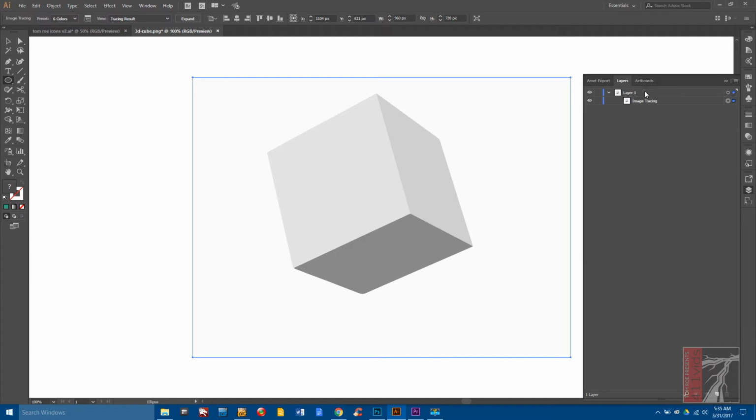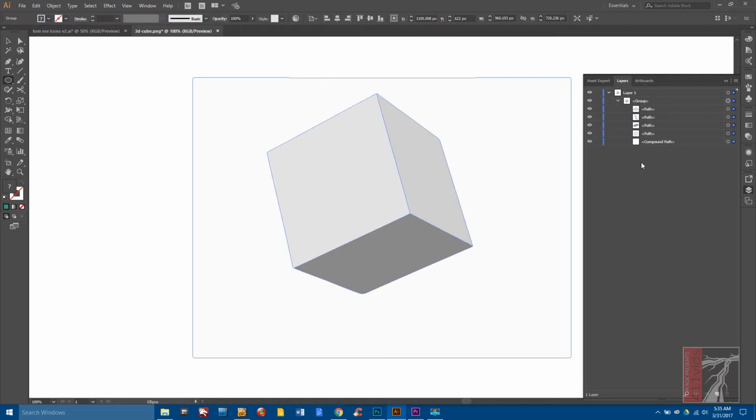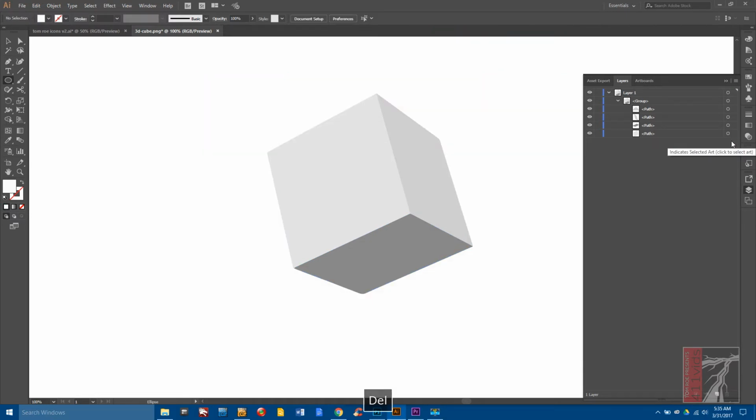Now that's a vector object, but it doesn't look like one because we still only see one layer here. What you have to do is hit expand, and that creates a group and shows you all of the different pieces that make that group up. Now I don't want a background, so I'm going to select that and just delete it. Now I have 4 shapes.